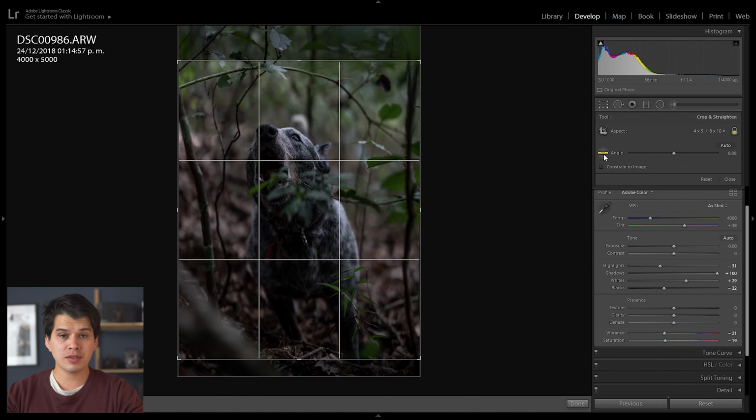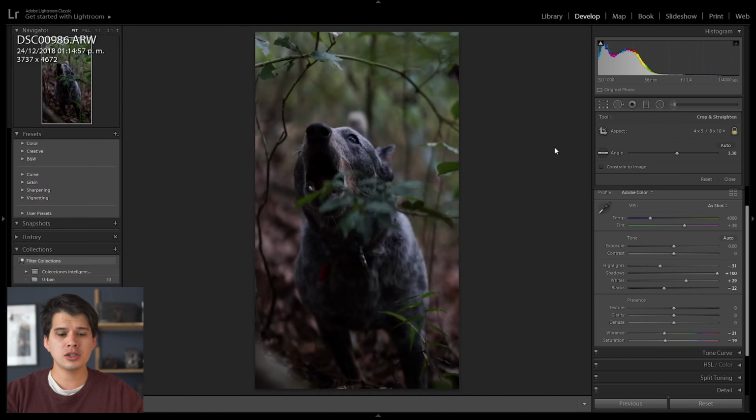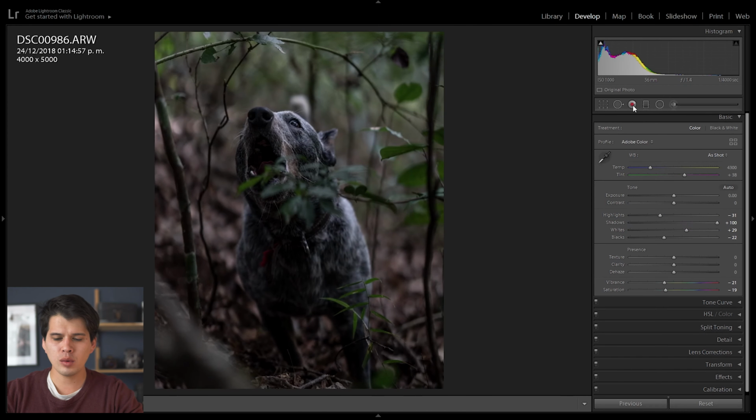Then again, here in crop we have this tool, which is very useful, the angle. Particularly when you shoot landscapes, you want your image to be completely horizontal, guys. You don't want it to be tilted towards the side. So with angle, you can basically draw a line, for example along a street, and it automatically corrects the image towards the upright position.